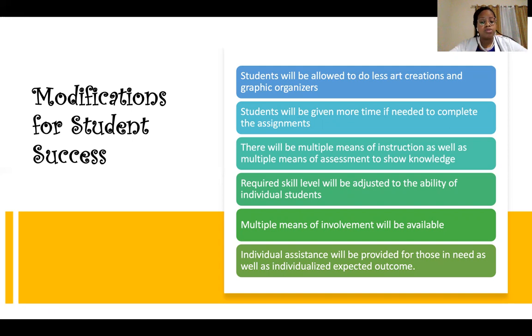There will be multiple means of involvement. They will have multiple opportunities to do things. It won't just be, you sit here and watch me do this. Individual assistance will be provided for those in need, as well as individualized expected outcomes. Like I said, some students learn differently, so I won't expect the same outcomes from one student that I would from another. I will do it on a need-to-need basis.